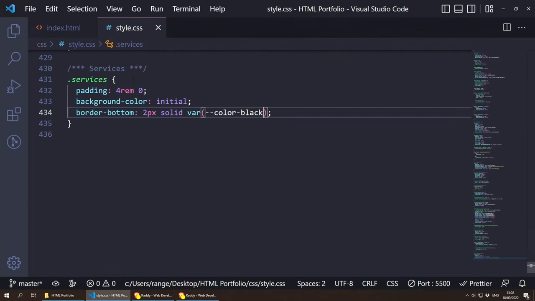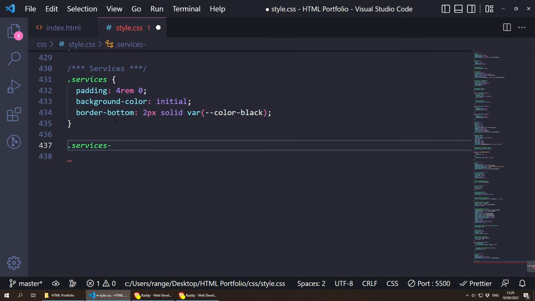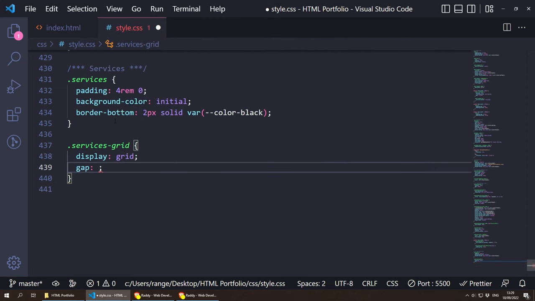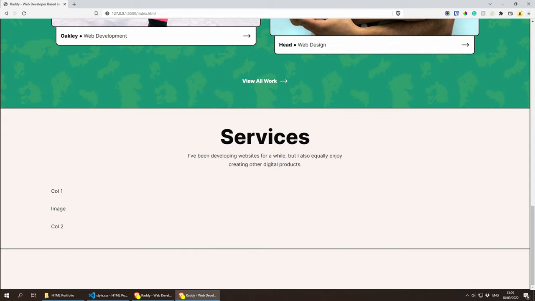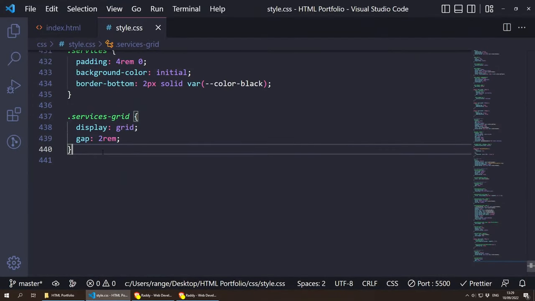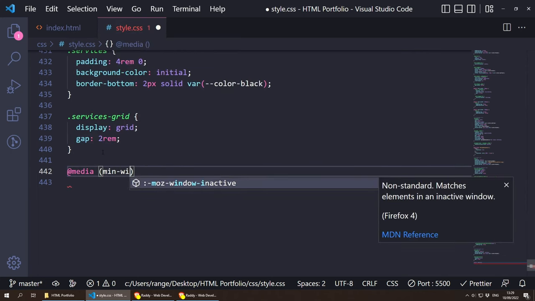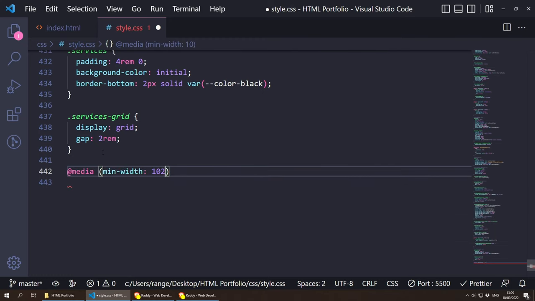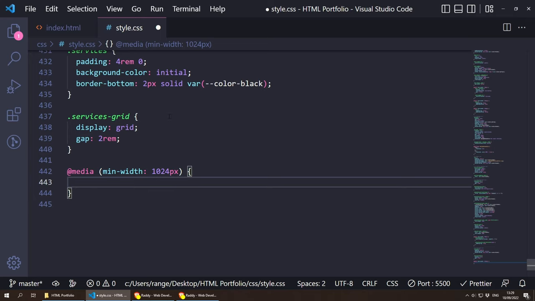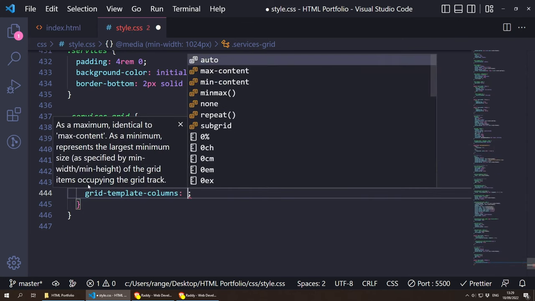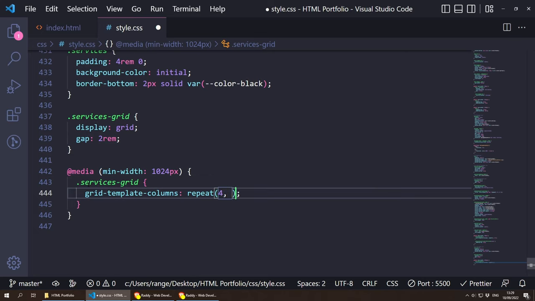So we can go back to the style CSS here, and we can say services grid, and then I can convert this into display grid first of all. Can give it a little bit of a gap, 2 rem. Yep, that's absolutely fine. So when we go to desktop, we can do a media query. So at media, and then this is going to be min width of 1024 pixels. And inside here, I'm going to add the services grid like so, and say grid template columns, repeat 4 times, one fraction each.